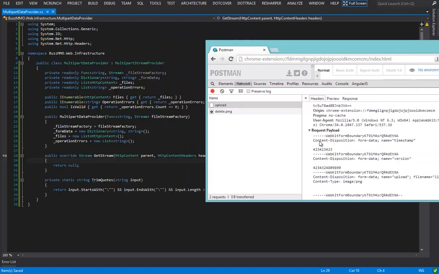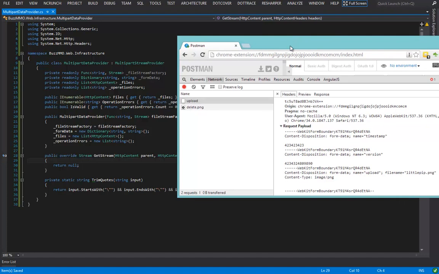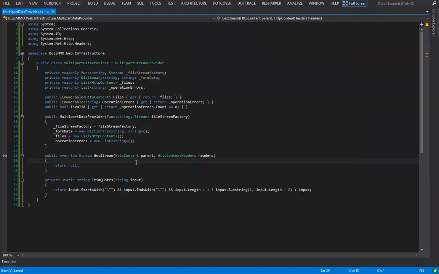So you see that each one of these bits has some headers. So for example, they all have content dispositions, of course, but this one also has a content type, and we can arbitrarily add as many headers as we want to each part of the multi-part request. But fortunately, we only really care about the content disposition, and fortunately for us, ASP.NET Web API makes working with the content disposition very easy.